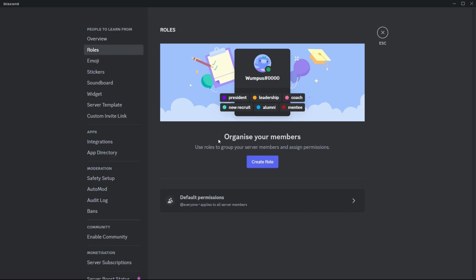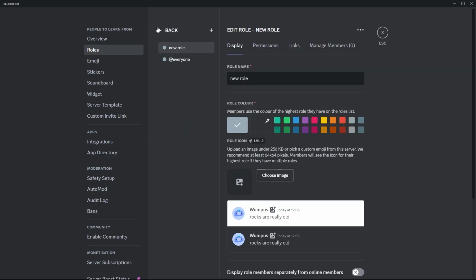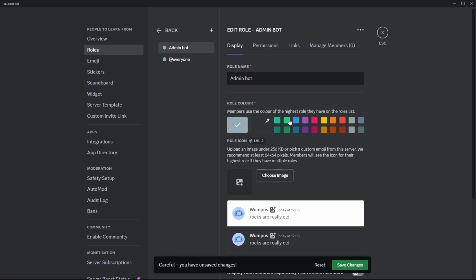Here, in order to create any role, you'll have to click on create role button and it is going to take you to this page. Here, you'll have to first of all enter the role name. Now, you can choose the role color.